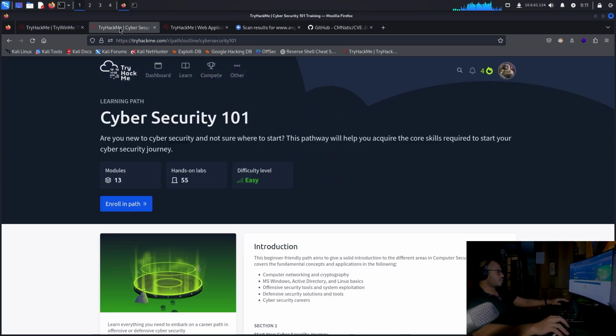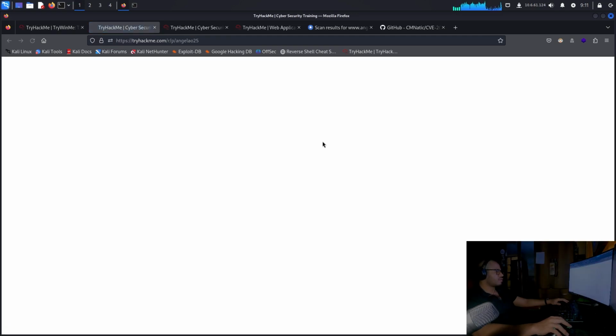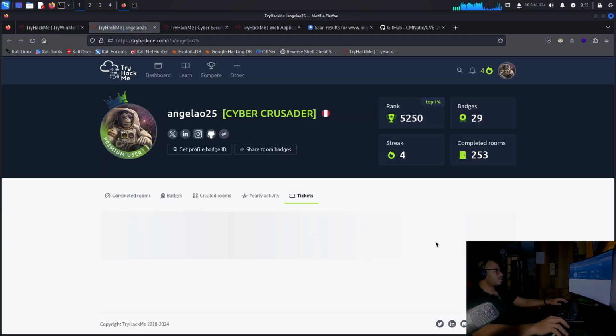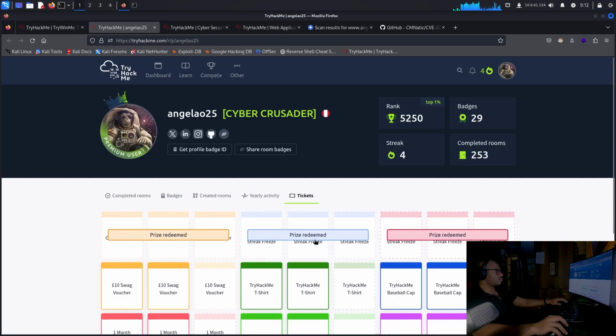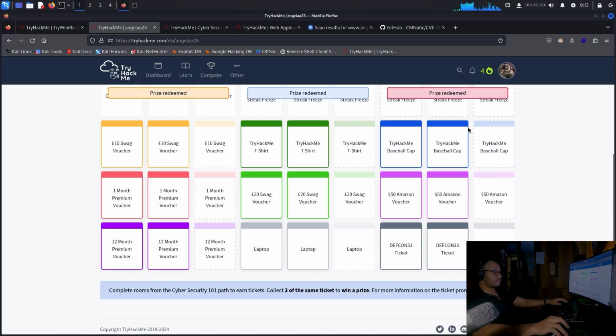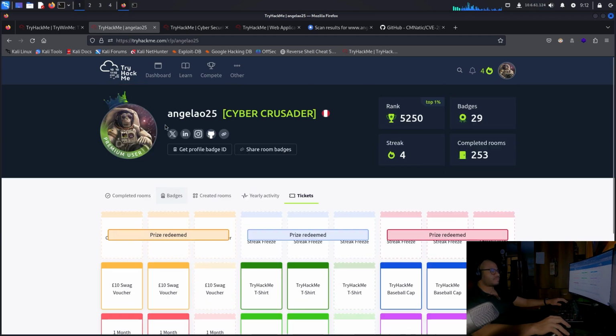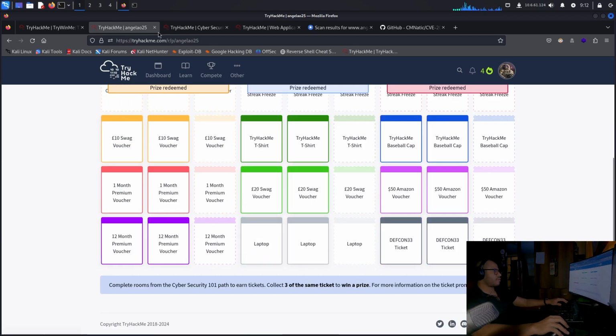cybersecurity ticket thingy. If I go to my profile, I click on view profile, as you can see, I have already won these unredeemed tickets. That's streak freeze and so on, and I have two of all of them. So just one $10 swag or just a t-shirt, whatever, just give me whatever. Last time I didn't earn anything. But yeah, let's keep going, right? A 12-month premium voucher should be fun. I would rather have the DEFCON though. They only have 10 trips that include everything, I think.